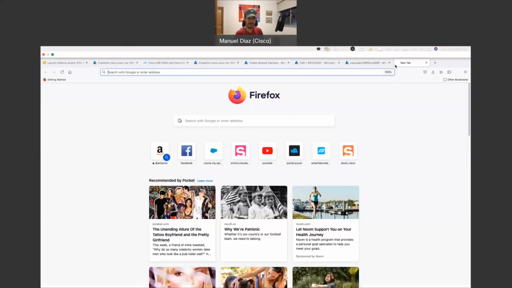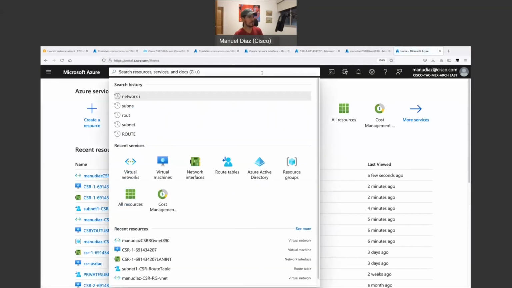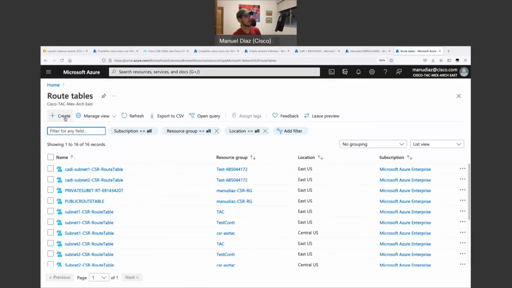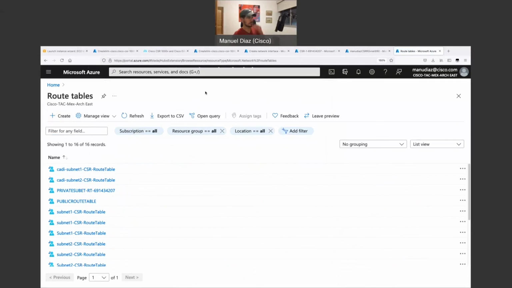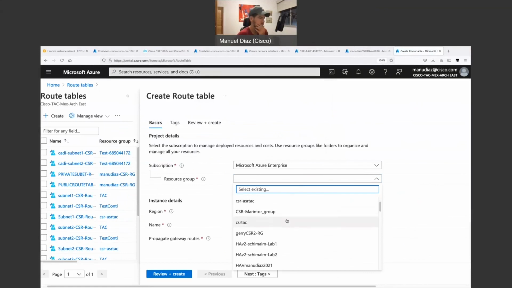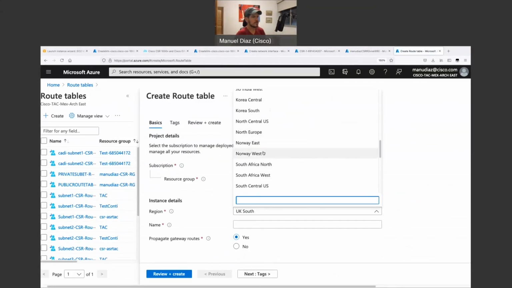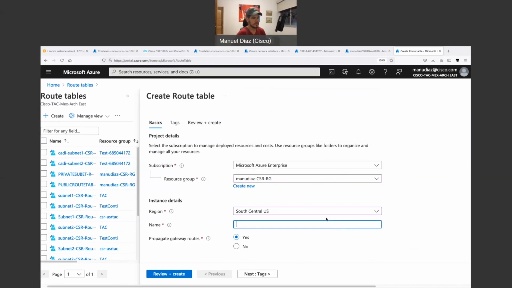Okay, so I'm going to open a new Azure portal tab. And here I'm going to place, and we have already got it here in route tables. Let's hit route tables, okay? Let's create a new routing table. And we're going to use again mandias-csr-rg. And our region is South Central US, private routing table.